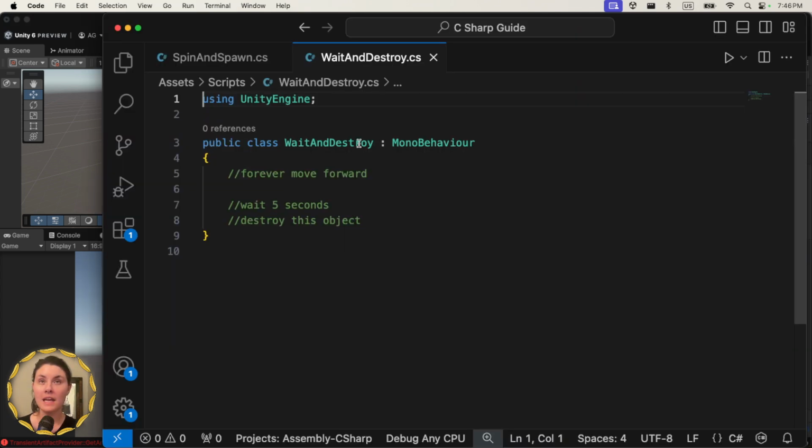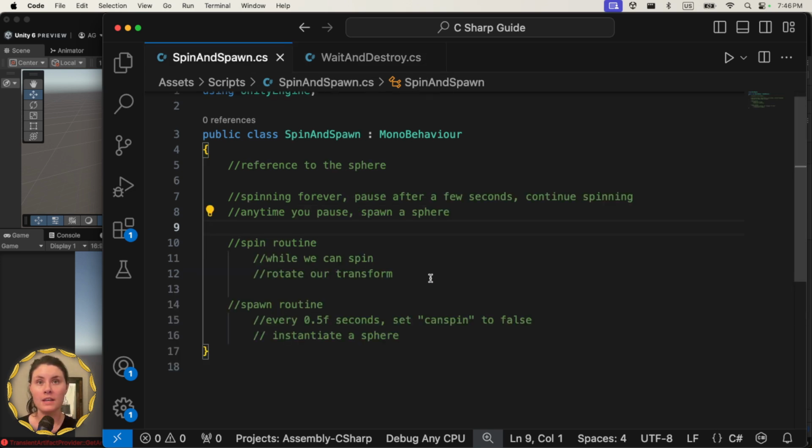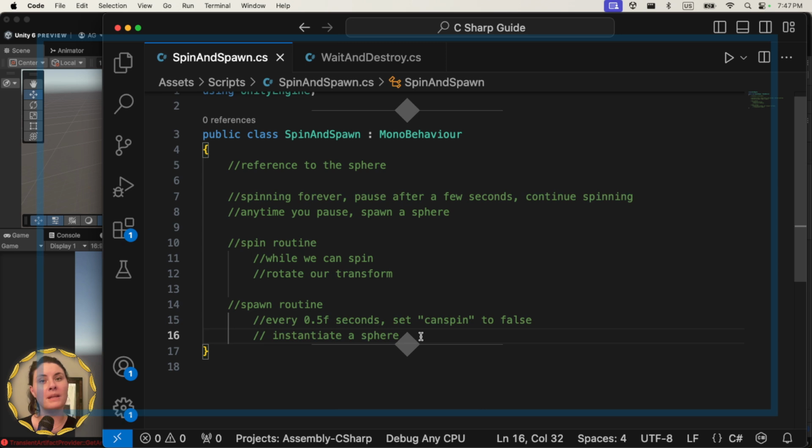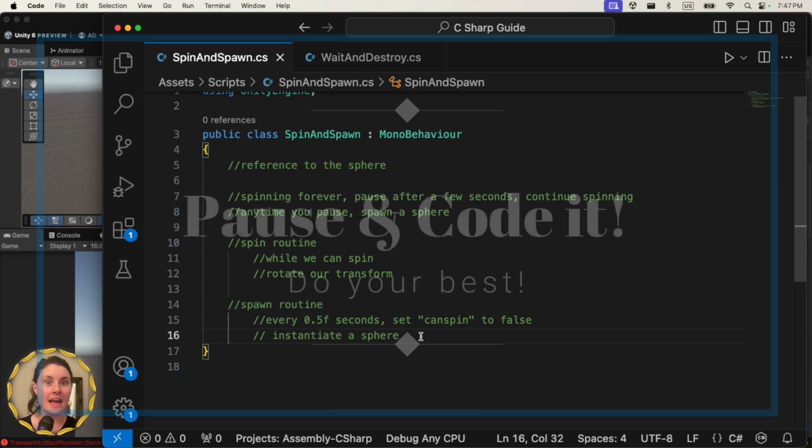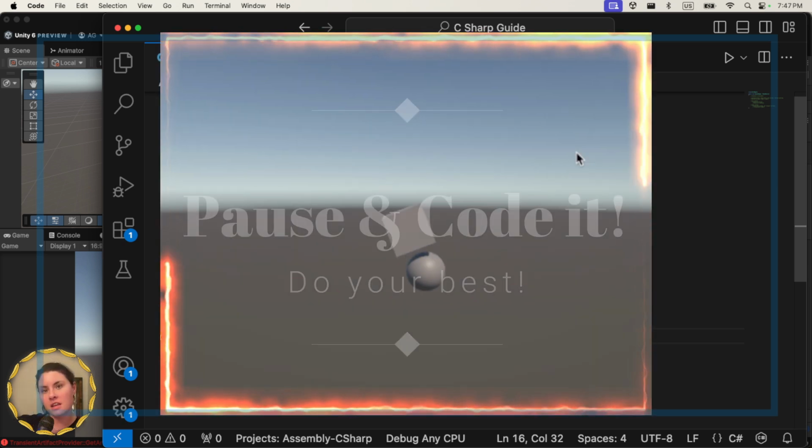So once again, on the sphere, the goal is make it forever move forward. After 5 seconds, destroy the object. On the cube, the goal is spin as long as this variable can spin is true, continually spin. Every 0.5 seconds, stop spinning, spawn a sphere. That's the whole goal. All right, if you are interested in doing this as a challenge, please pause the video right here and try your best to complete this program on your own. And at the end, you should have something that looks like this right here.